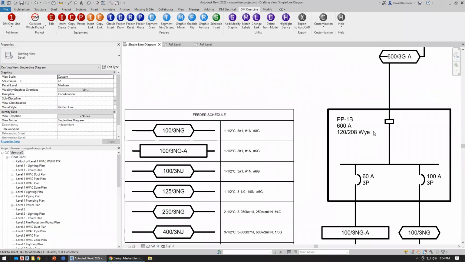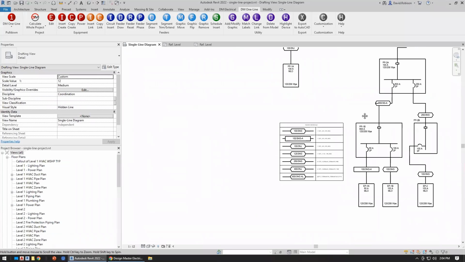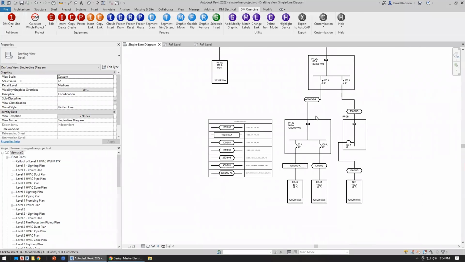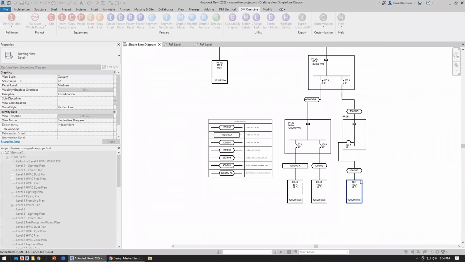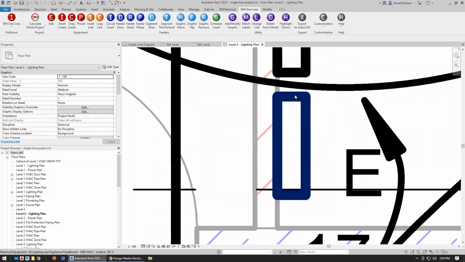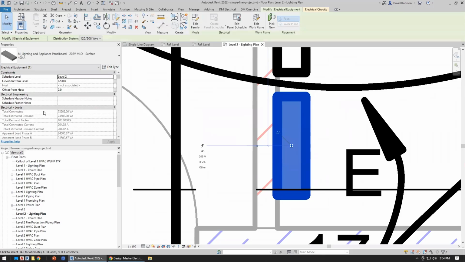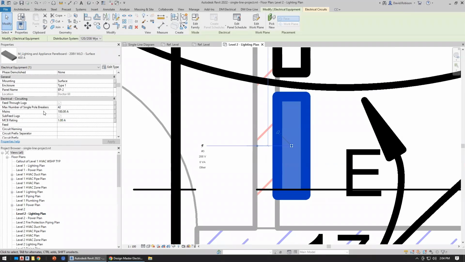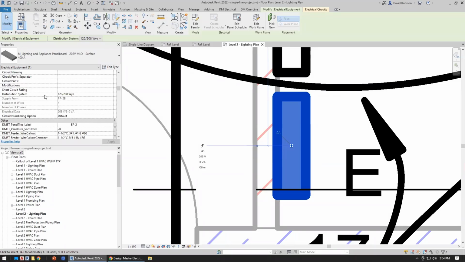So in this case, for a feeder, we would need to have a panel that doesn't require a neutral. Let's see if I can make that happen. Let's take this EP2. I'm going to run highlight device. Now it's going to go find this device in the Revit model for us, so I can select it here. Then we can take a look at the settings and I can look at the distribution system. It's currently using a 120/208Y and it doesn't have any other options.